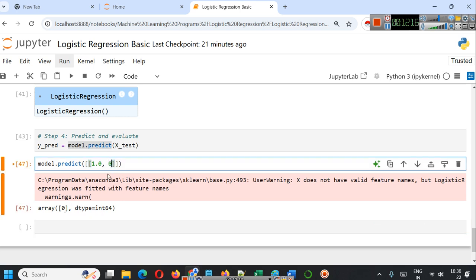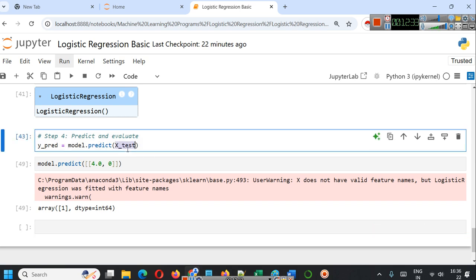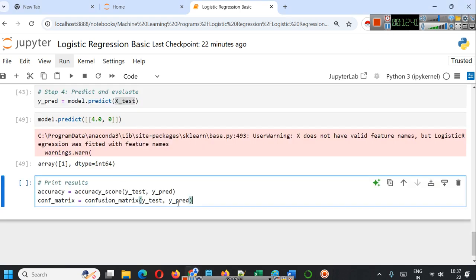What if this student has studied for 4 hours but did not have any preparatory course? Then also that student will be able to pass. So this is what it is predicting. That's why for all X test values, which are currently two test values, a prediction is made. Now after prediction, we will print results.